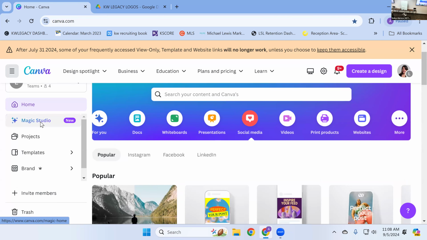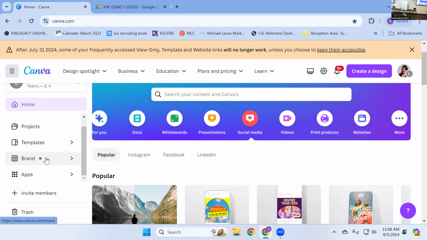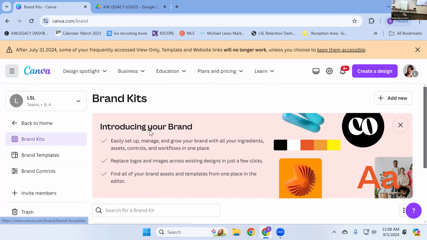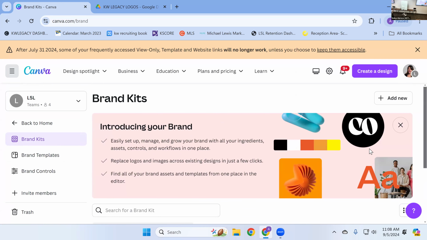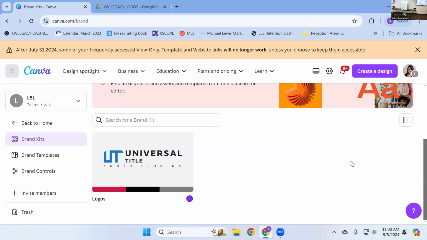You have Home, Magic Studio. This is part of Pro. Projects, templates, brand, and apps. With the Pro account, you can upload your brand kits. So you can upload your logos, the colors that you like, the fonts that you like, you can upload all that good stuff. That is with the Pro account. With the free account, you can still upload everything. It's just not going to be under brand, okay, which I'll show you guys in a moment when we get into a design.